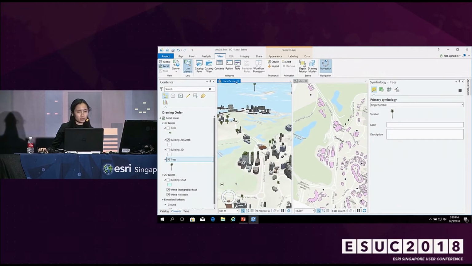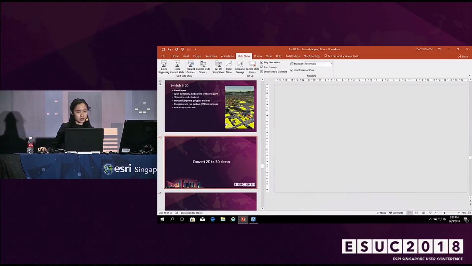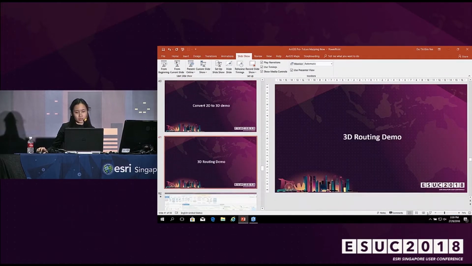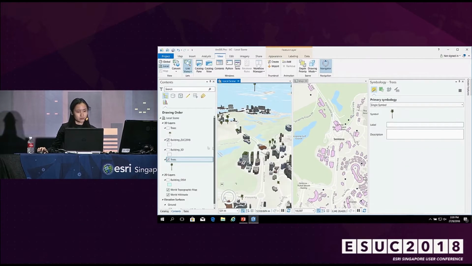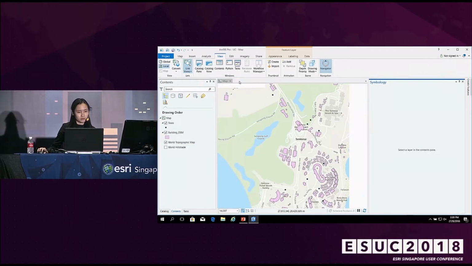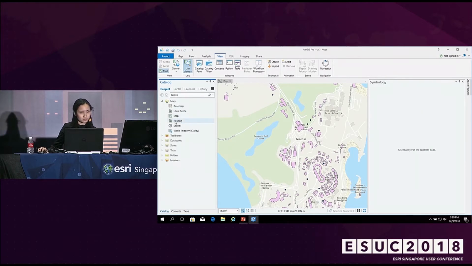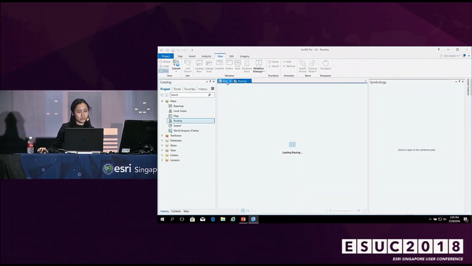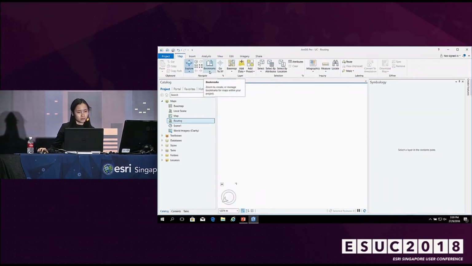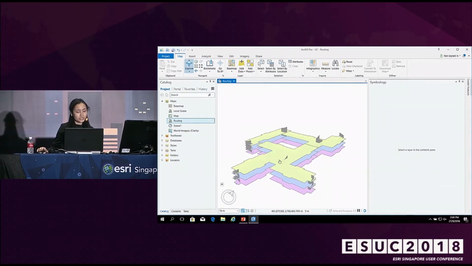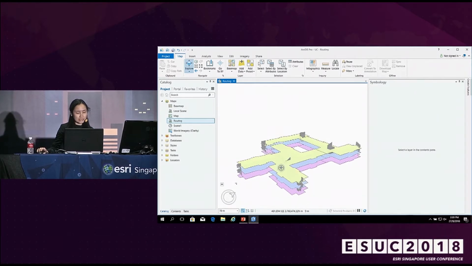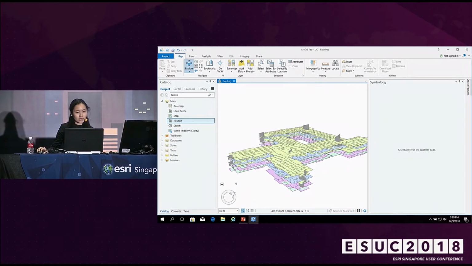Next, I'm going to show you another demo, which is the 3D routing. Let me open the scene for the 3D routing. For this demo, I have a 3D footprint of the floor. Basically, I have the three floors here, and there is a staircase.